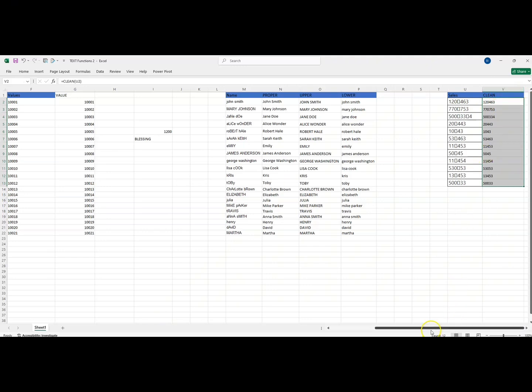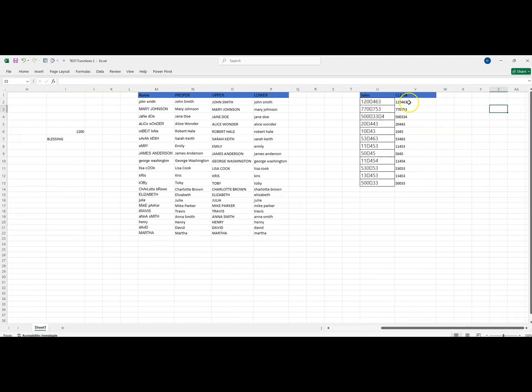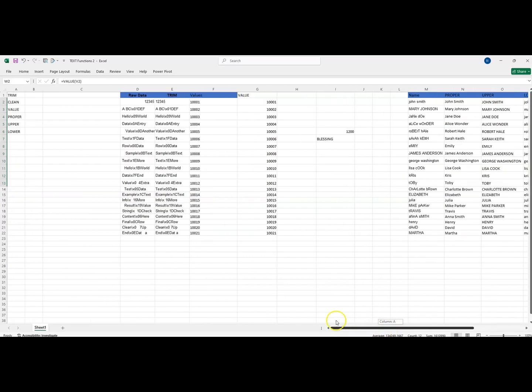Don't forget, you can see the value here now is text that looks like a number, because it's aligned on the left hand side. For me to convert this to a number, you just have to use the value function. Don't forget, equal to value. Then I'll select this, hit enter, and fill down. Can you see that? So this is how you use these functions to format your data.